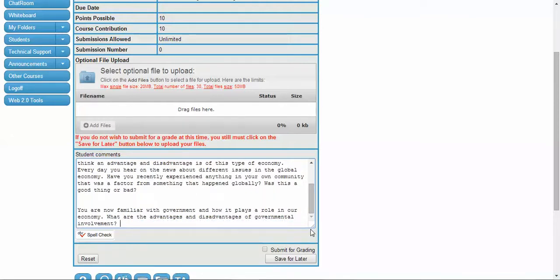Once you've completed your answer and you're ready to submit your work to be graded, you'll want to check the Submit for Grading button, and then Submit. So click this button here, it says Submit for Grading, and then click Submit for Grading, and that will send it to me to grade for you.